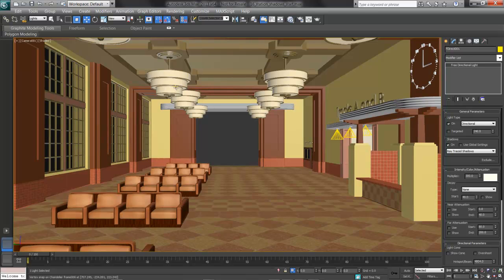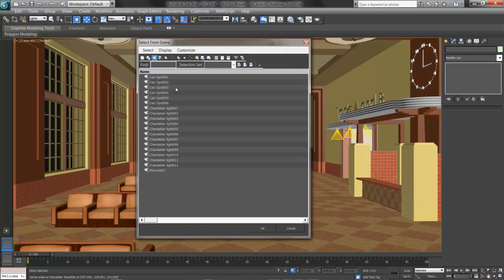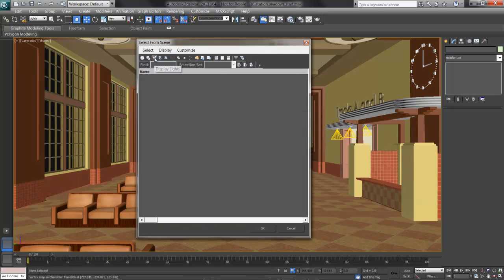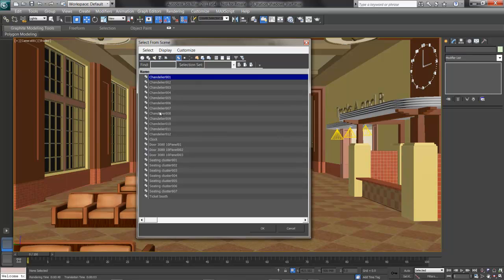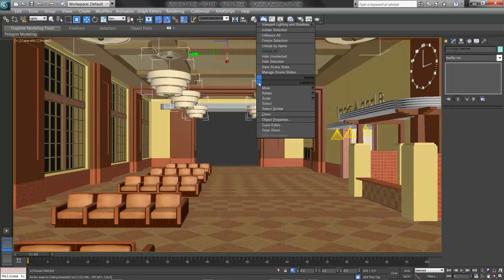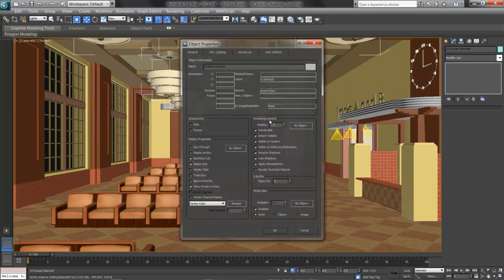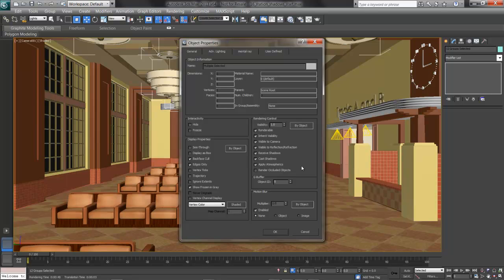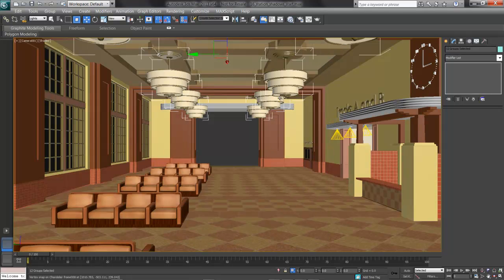What I'll do is to pick my chandeliers, pressing H for select from scene, and turning off lights and turning on groups. In the groups, I'll select the chandeliers and click OK. Then I'll right-click and choose Object Properties. In the Object Properties, I'll uncheck Cast Shadows. That way there is absolutely no way this object can cast a shadow, although they'll still receive them from anything else. I'll click OK, and then I'll select one of those lights.